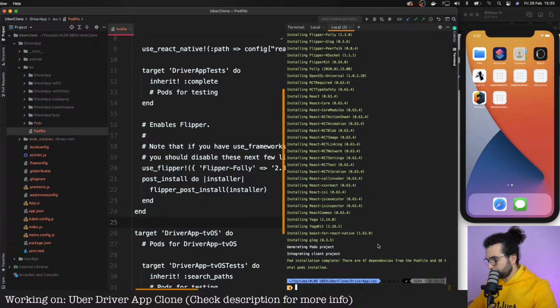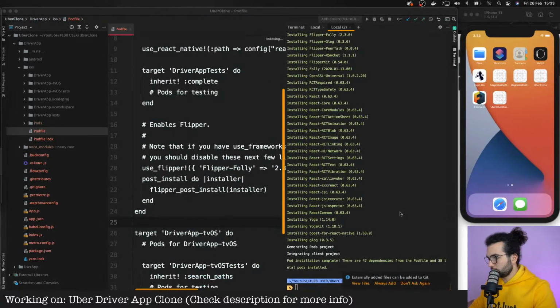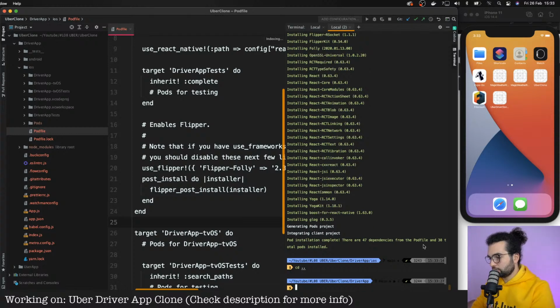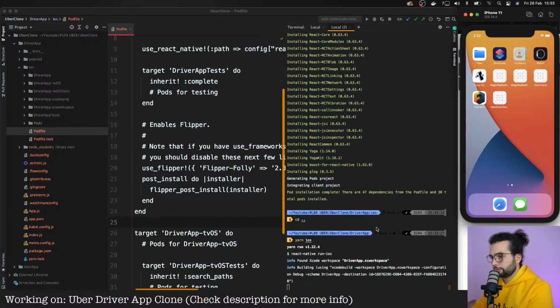Okay, so I'm gonna go back to the screen. But the pods are installed. I'm gonna go back in the folder, cd .., and from here I'm gonna try again yarn iOS. Come on.